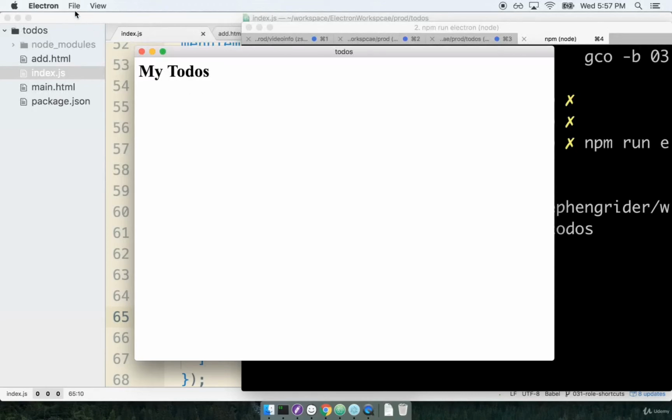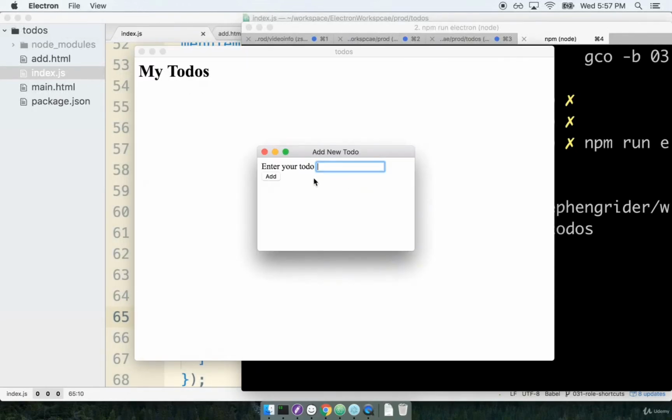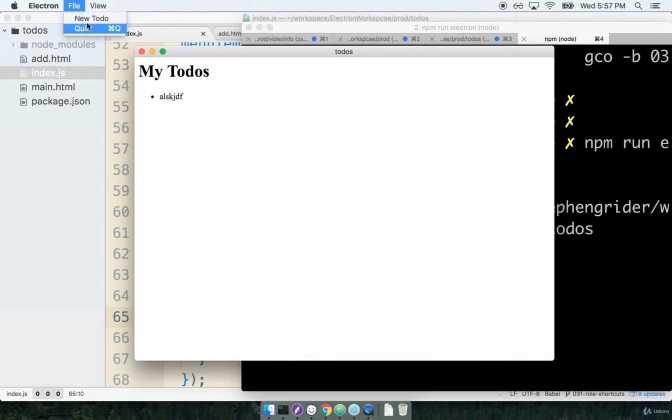Right now our user has the ability to add a bunch of to-dos. So we can go in here and add, and add, and add, and you get the idea. But right now we have absolutely no ability to delete any to-dos or to even edit any of them.